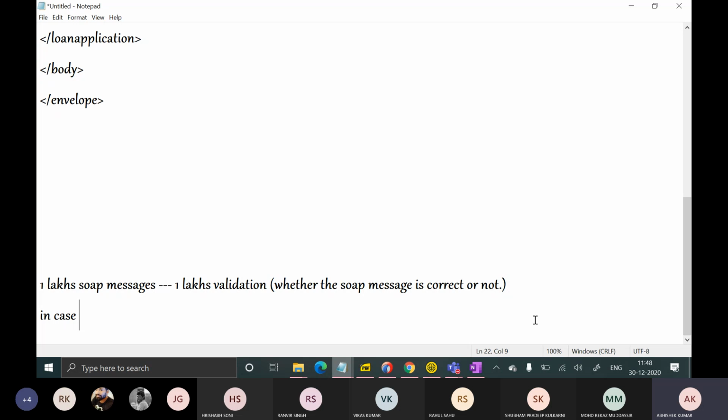Actually, SOAP is also a lightweight protocol in comparison to RPC, DCOM, or other RMI techniques, right? But it is heavyweight in comparison to REST, because if you are sending REST messages, there is no validation at the receiver end. But in case of SOAP, there is a validation, and for each message the SOAP engine is going to validate it. So if you are sending 1 lakh messages, these are normal. 1 lakh messages and 2 lakh messages, these are normal.